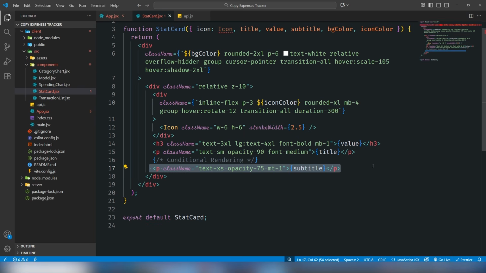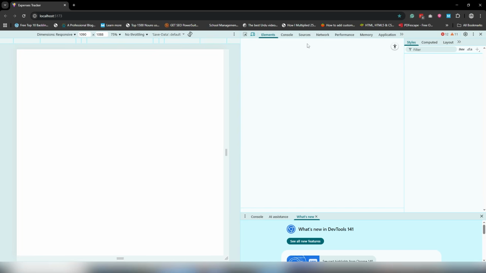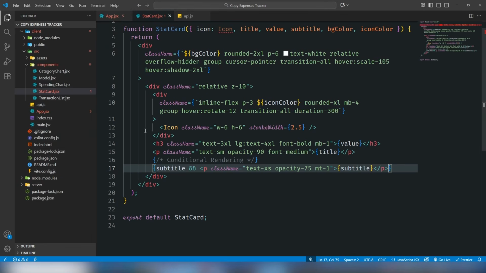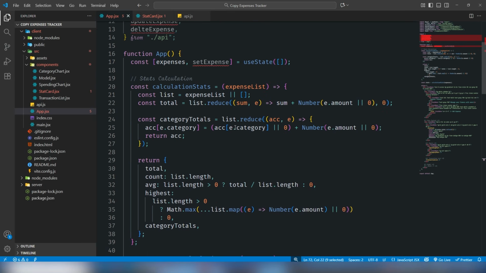Alright, so this is conditional, so what I'm going to do on there is use: if subtitle exists, display this one, otherwise do not display anything. Just open the browser. Okay, let me check it. Reducer, no initial values, 24. Okay, let me check 24. Okay, here is some mistake, so give me a second and we're gonna fix it in a minute.